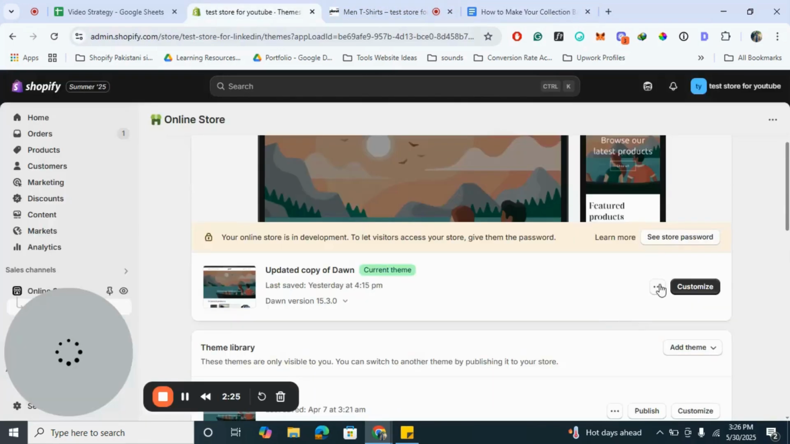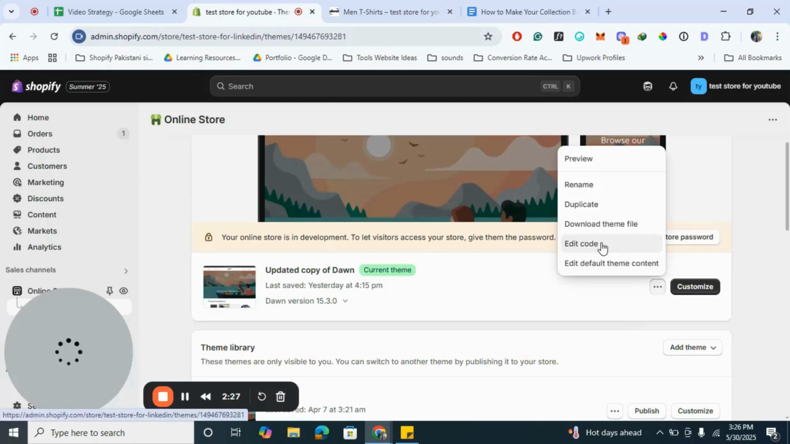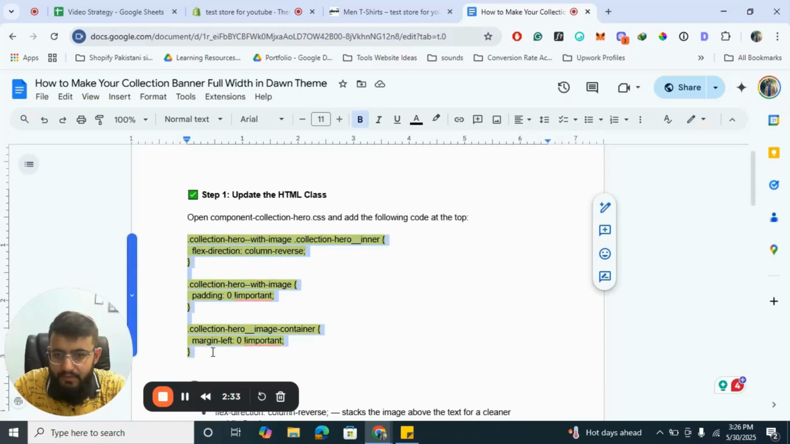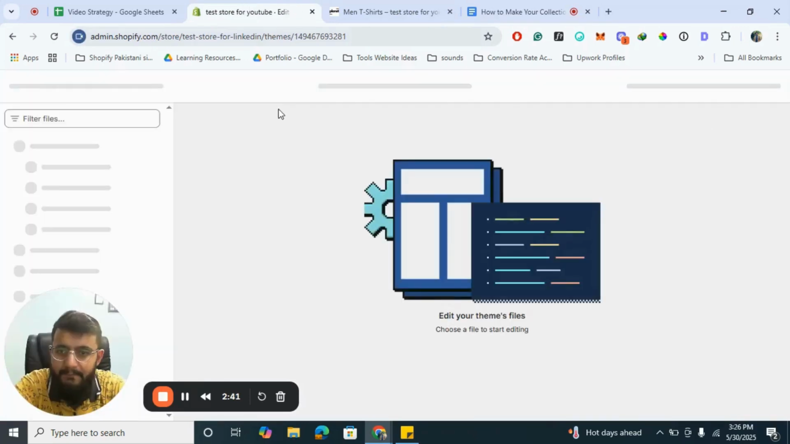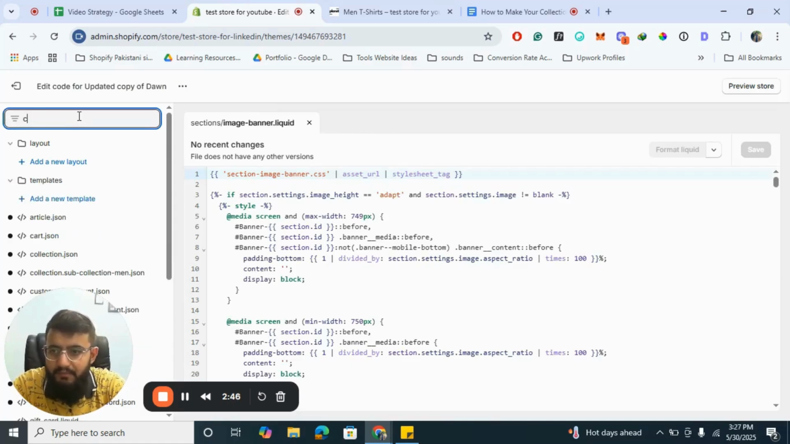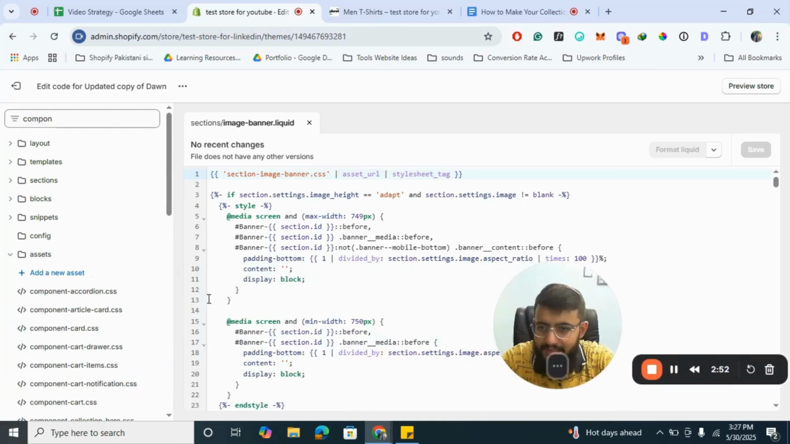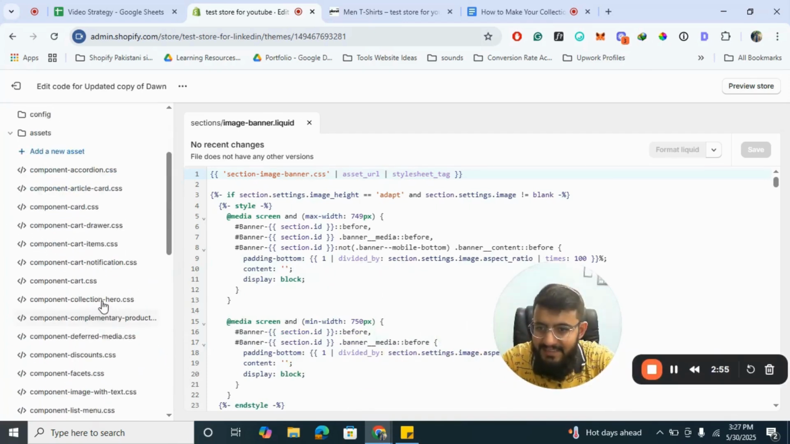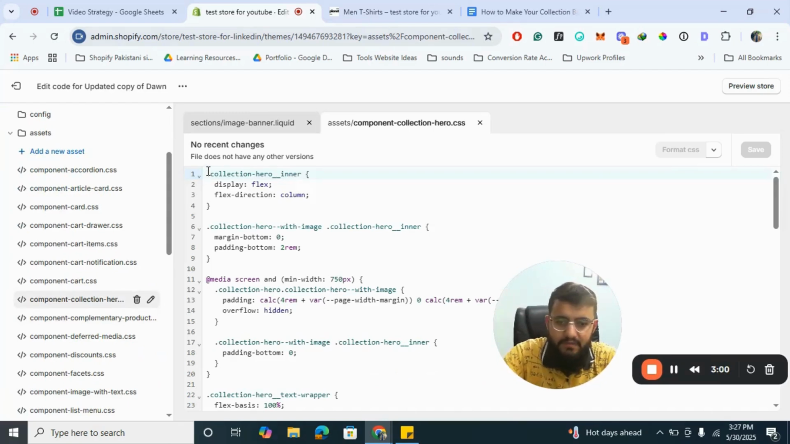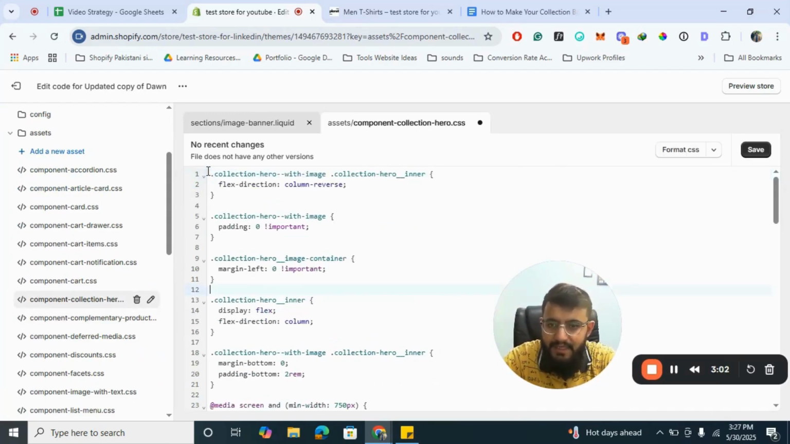So let's do this step, and I will click on edit code, and then I will just copy this code. The steps are really simple. So component-collection-hero.css, I have to search this file. It will take some time to load. Component, let me just see, component-collection-hero.css. Yes, this is the file, and I have to paste the code above this one. Okay, so I will do something like this.